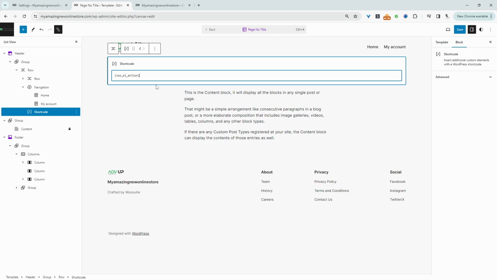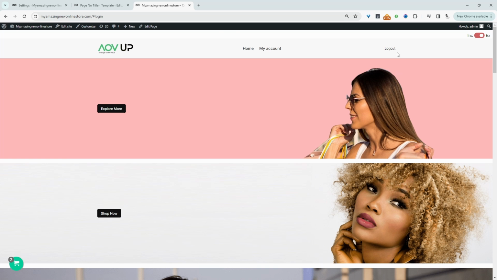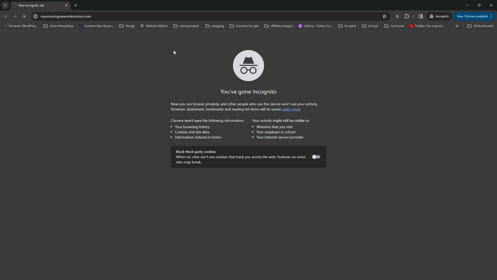All right, so we've got our shortcode widget. This will display the pop-up form on the front end, all right? So let's hit save changes. And let's go ahead and preview our website. Since I'm already logged in, it's prompting us to log out. So let's actually copy this URL and let's view it in a private browser.